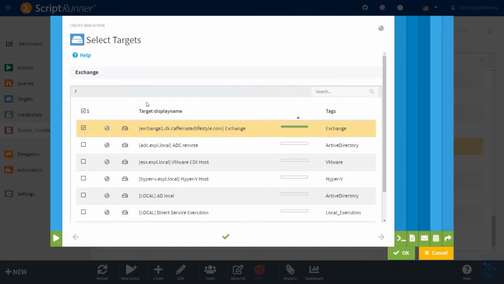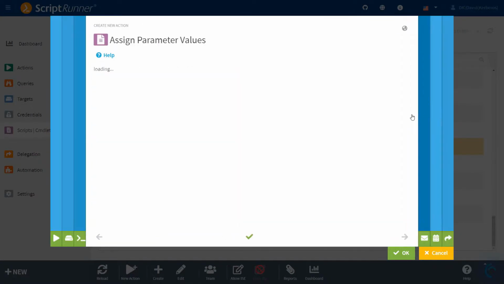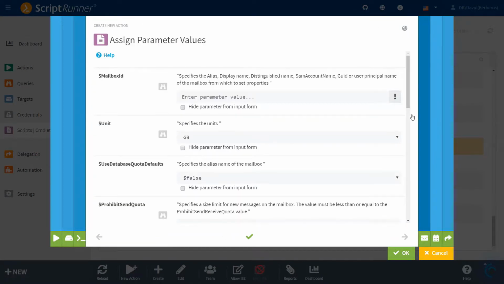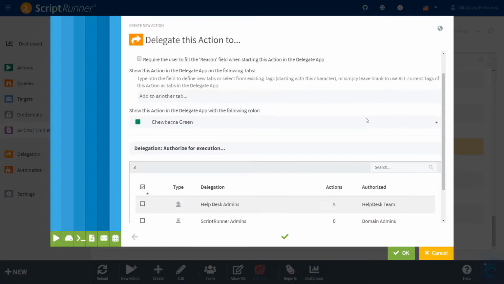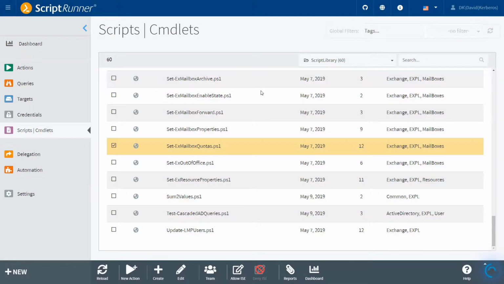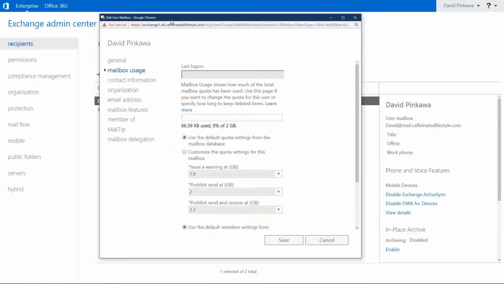We are going to select our Microsoft Exchange target value. And then for the remainder of these options, if you wanted to specify parameter values, you could, but we are going to leave the defaults on all other options of this script. And here you would be able to delegate as well. Hit OK.